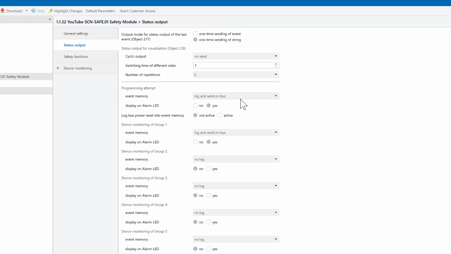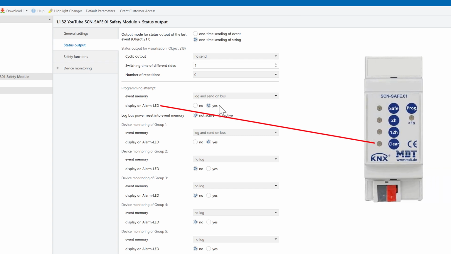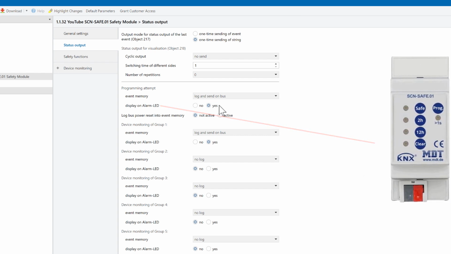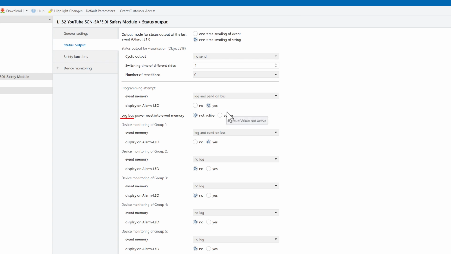In order to be able to use the events in a visualization, the event memory from programming attempt must be set to log and send on bus. I also want visual confirmation from the device LED, so I will leave display on alarm LED set to yes. I want to log bus power reset into event memory, so I will set it to active. Finally, I also need log and send on bus along with display on alarm LED for device monitoring of group 1. I will use monitoring group 1 later for monitoring some KNX devices.